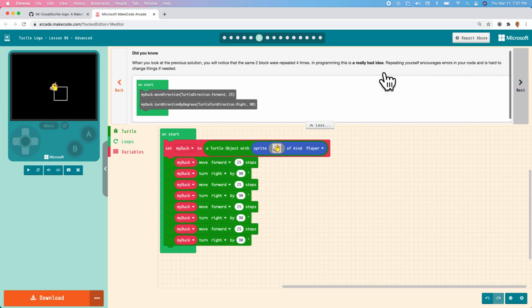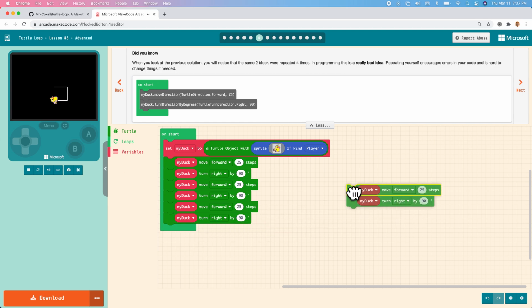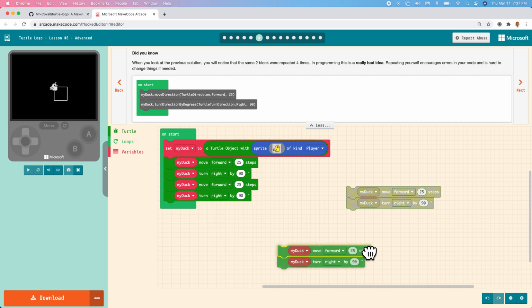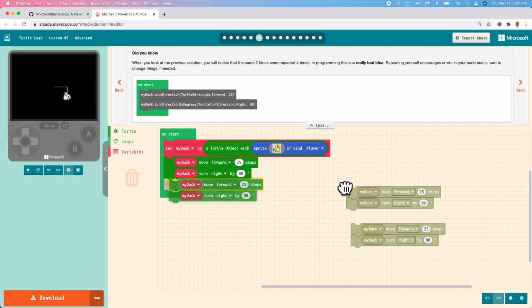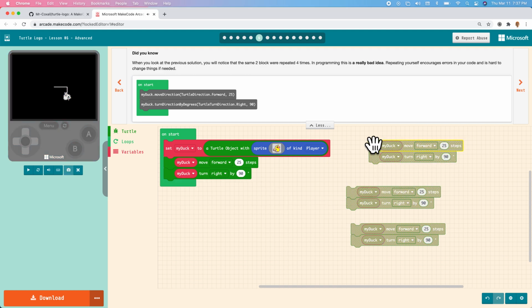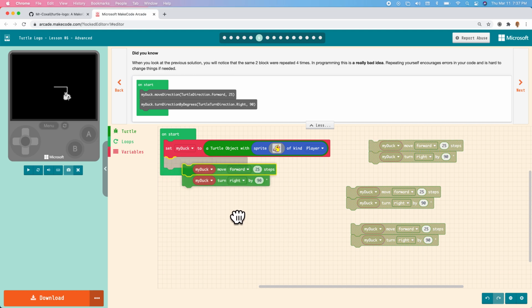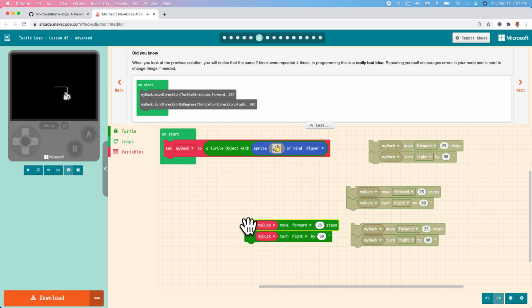There's a big problem. You will notice that these blocks of code, I repeated them 4 times over. So I'm just going to drag out the 4 instances of these 2 blocks that we wrote over and over again. So there they are. Okay, so it was the same code that we needed to write 4 times over.